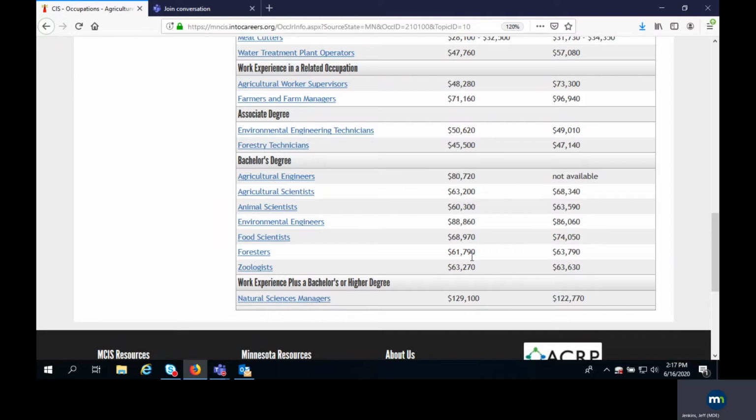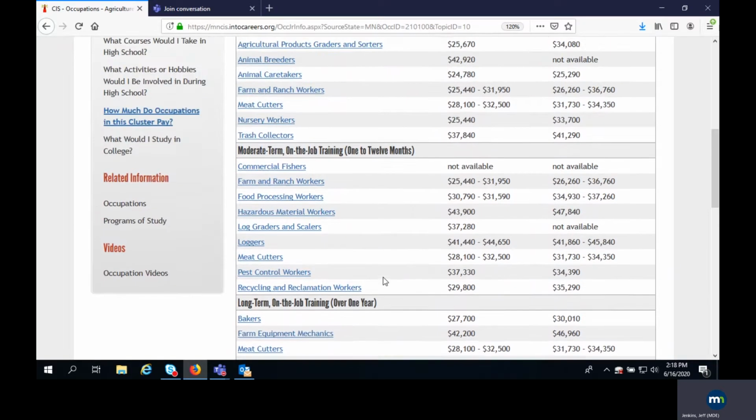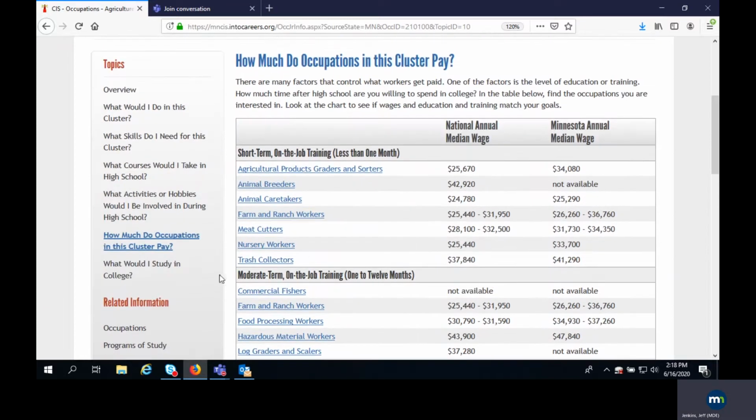A client might see that and think, whoa, that looks awesome. It pays a lot of money, and they may want to go into that, but all these other pieces of information may help a client understand whether they would actually like doing that job and if it would be a good fit. So it's not just about wages; it's also, do you want to go get a bachelor's degree? Is that really in your best interest? That's where you as the counselor would be helping that client understand.